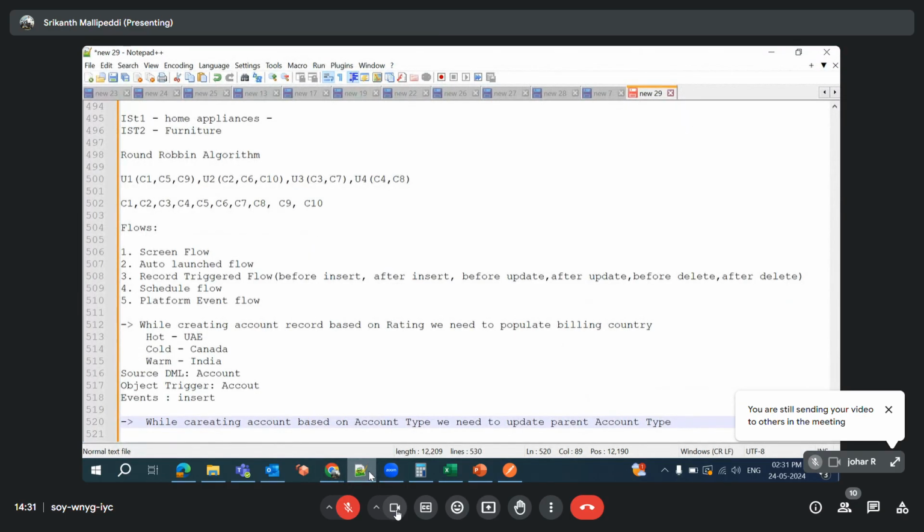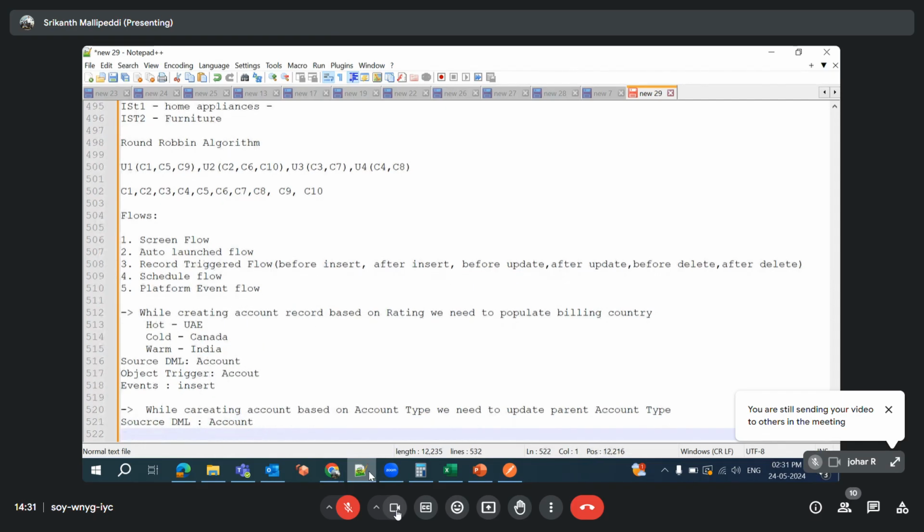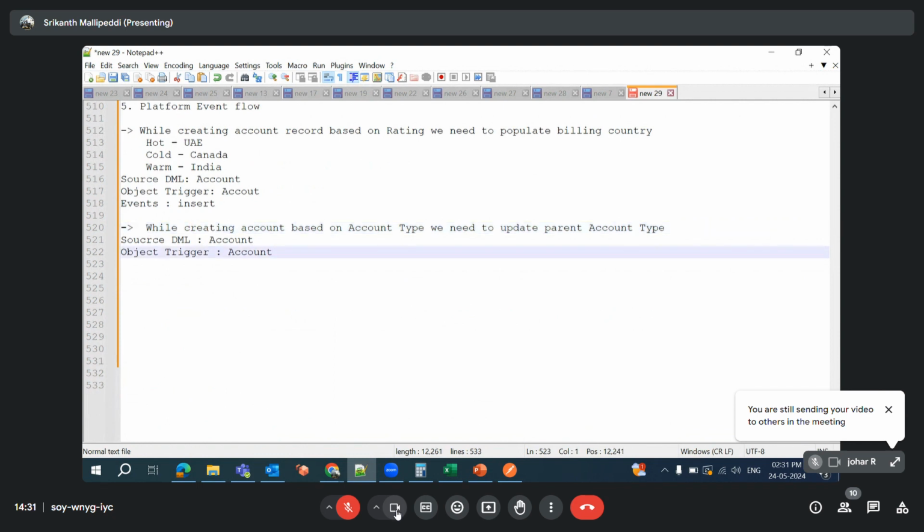In this scenario also, as I mentioned, it is create only. The source of DML is account only. Why? Because we are creating an account record. The triggering record, the corresponding object trigger, is on our account object only, because we are initiating a trigger on our account. So I am placing the object trigger as account here, and then events.